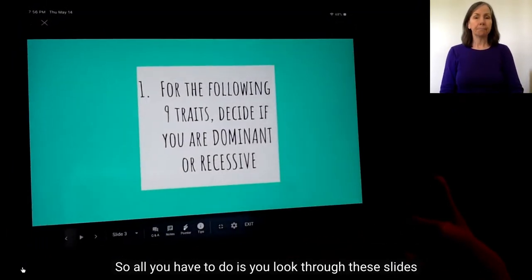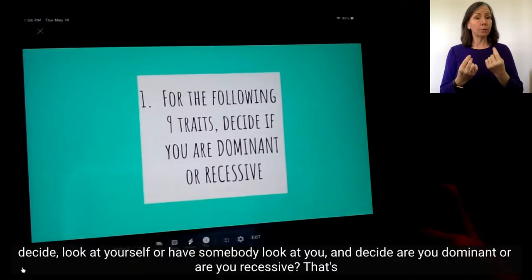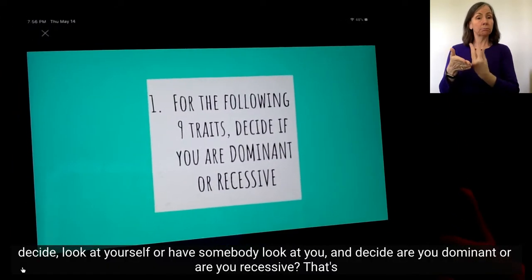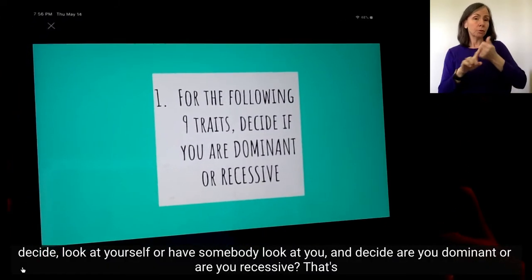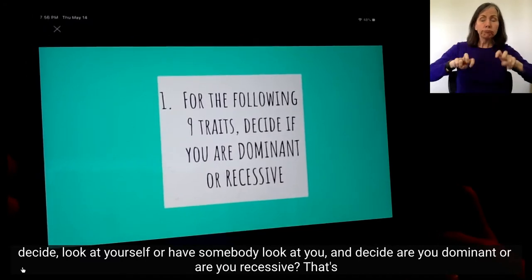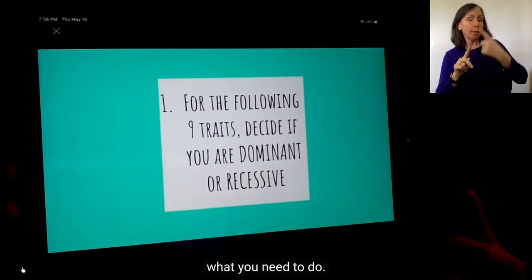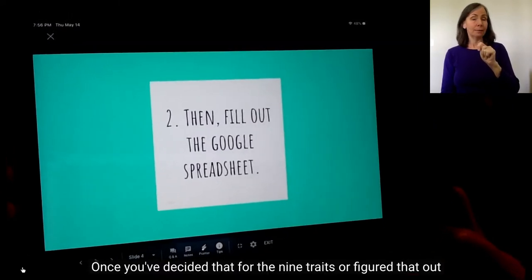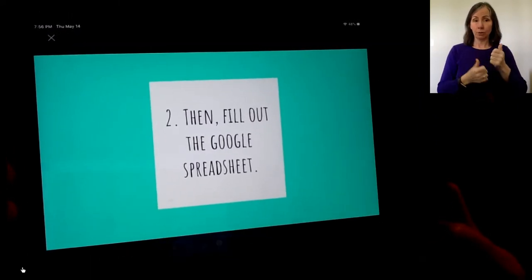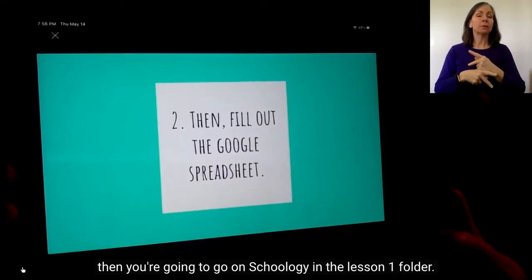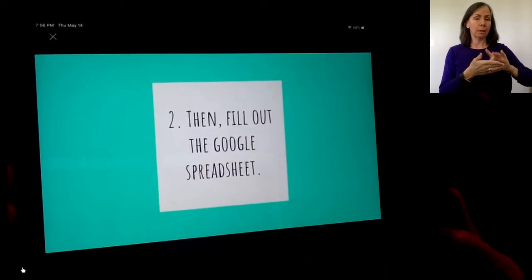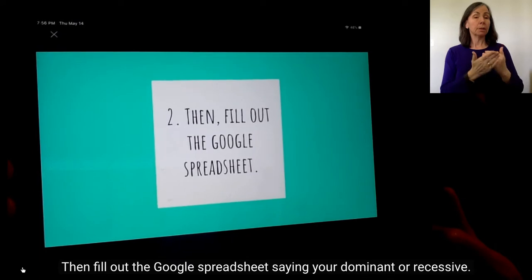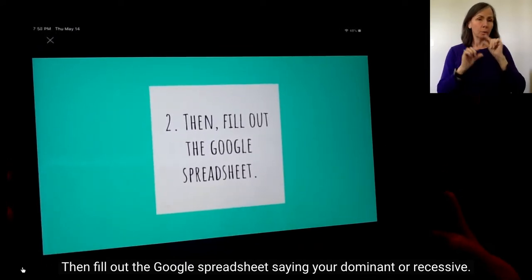So all you have to do as you look through these slides is look at yourself, or have somebody look at you, and decide: are you dominant or are you recessive? Once you've figured that out for the 9 traits, you're going to go on Schoology, in the Lesson 1 folder, and fill out the Google spreadsheet saying you're dominant or recessive.